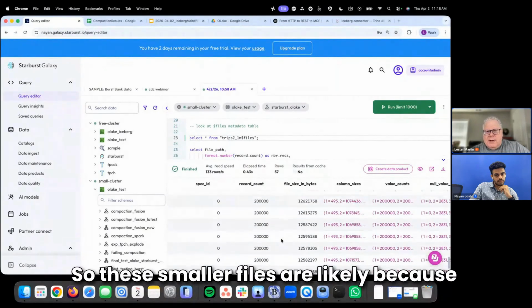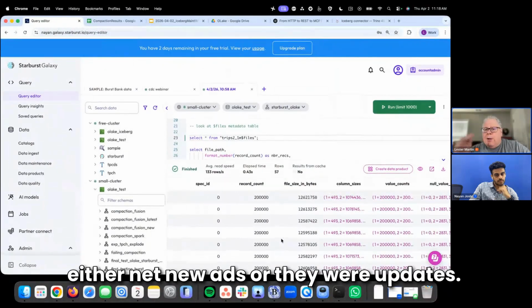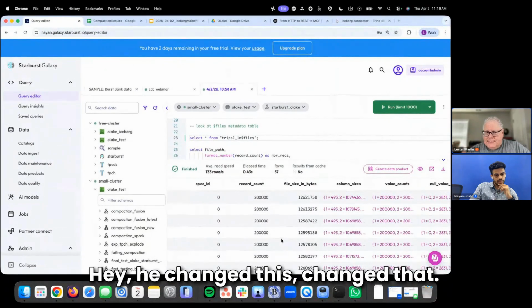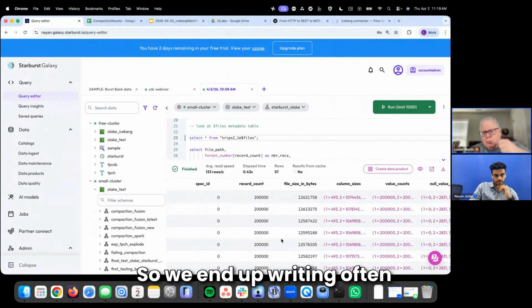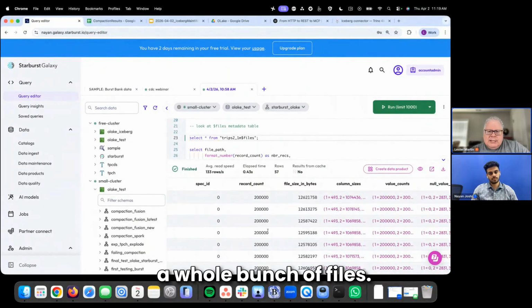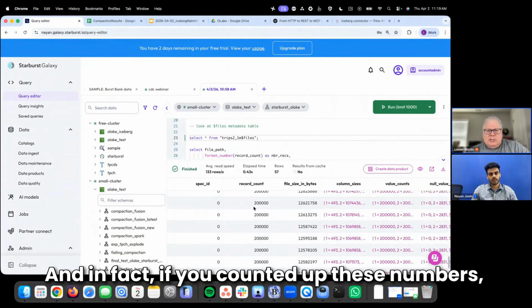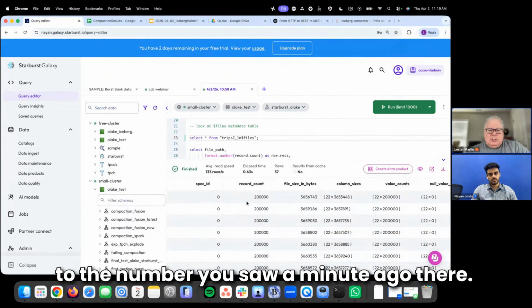So these smaller files are likely either net new adds or they were updates. Hey, change this, change that. So we often end up writing a whole bunch of files. And in fact, if you counted up these numbers, it may or may not come up to the number you saw a minute ago.